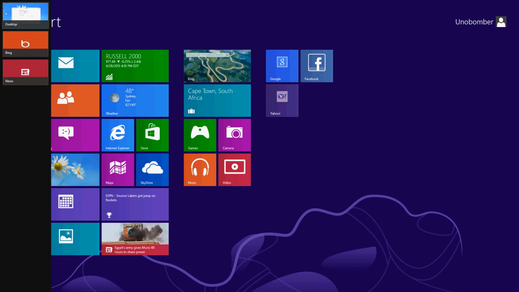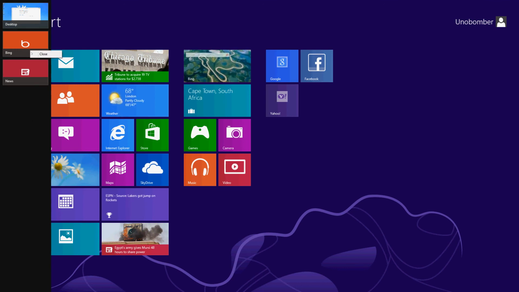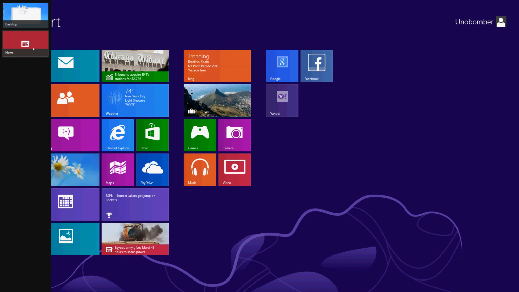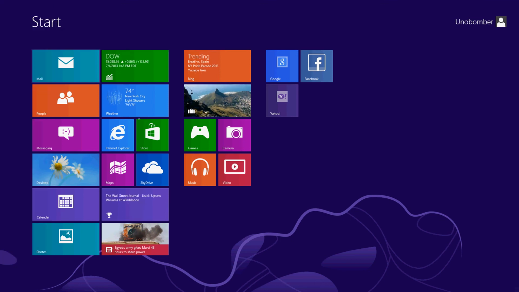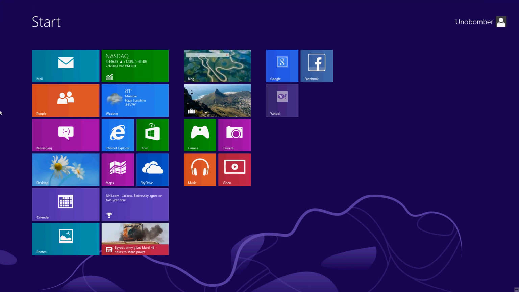And it'll open up this task pane here, this bar, this sidebar. And right here, it'll show you every program that you're running. So right now, we're running News, Bing, and the desktop. If you want to close one, just right-click it and click on Close. And there you go. That's how you can close all the stuff you have open. Just go to the upper left-hand corner, and it'll show you whatever you have open there. So that's how you get to it. All right?